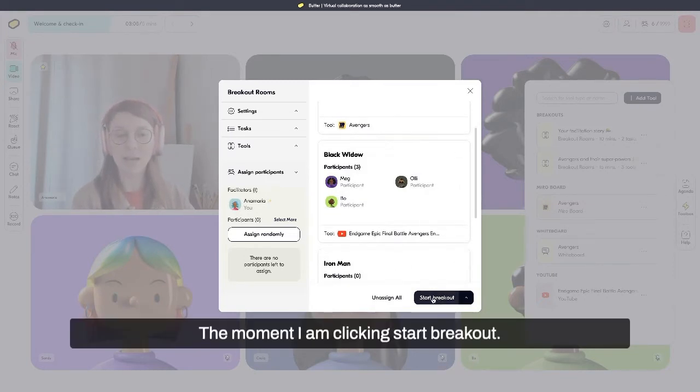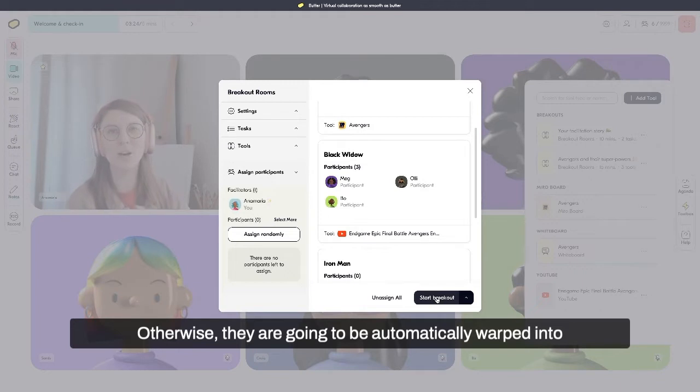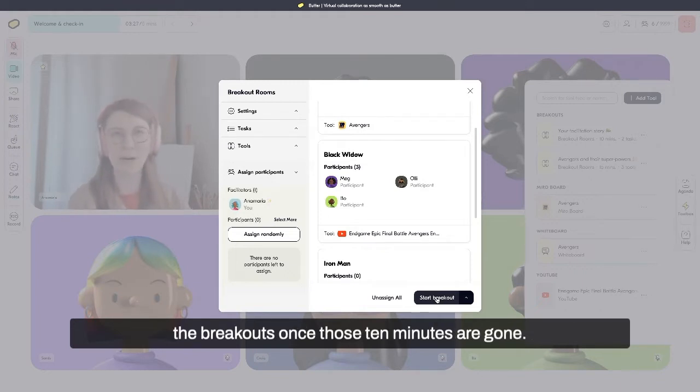The moment I am clicking start breakout, we are going to see a countdown from 10 and the message on our screens. The same message will be visible for the participants, but they are going to be invited to join their breakouts. If they click join, they will disappear from the main room. Otherwise, they are going to be automatically warped into the breakouts once those 10 seconds are gone.